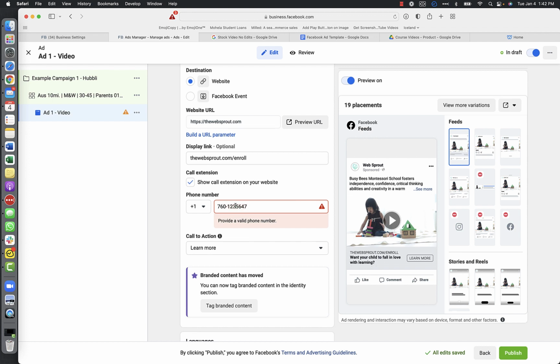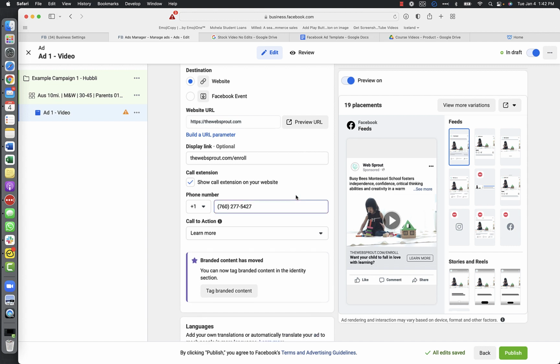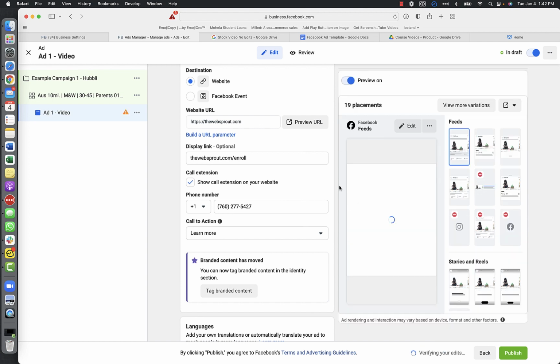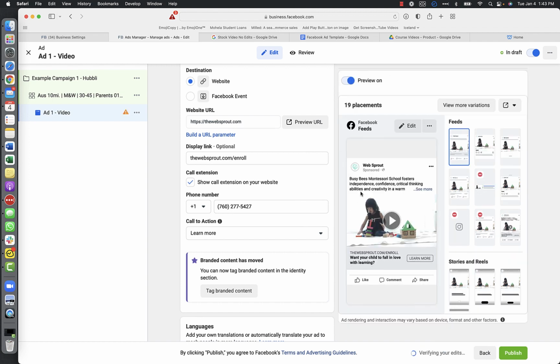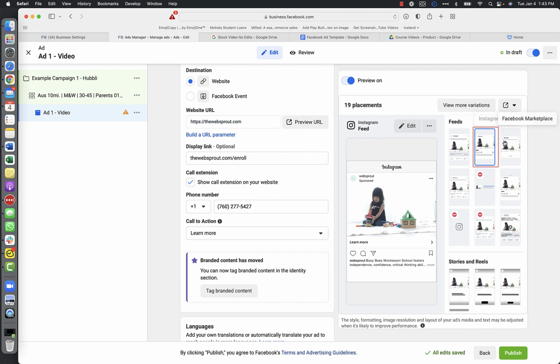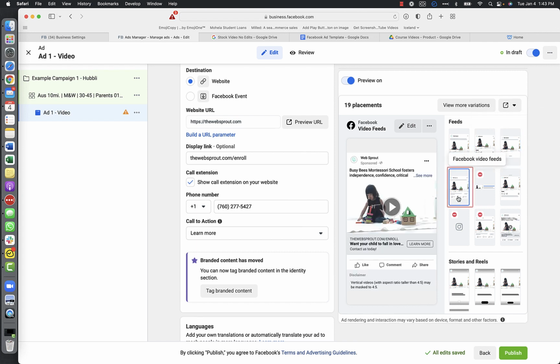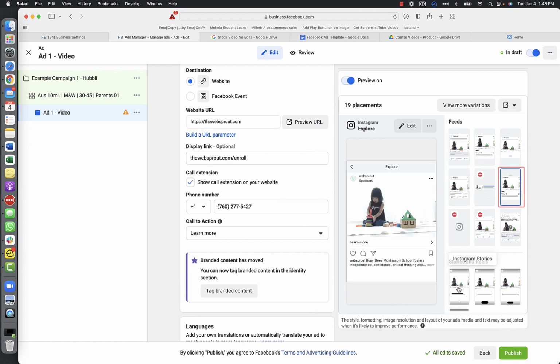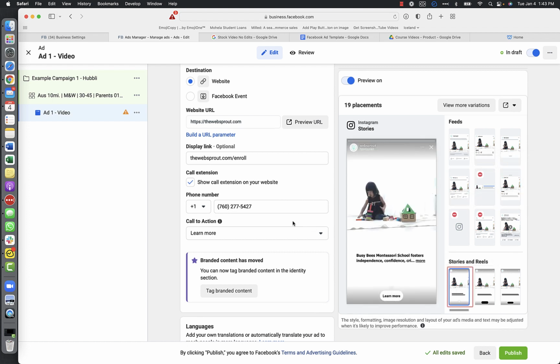It's a fake phone number, so I'm not sure it's actually going to show. Provide a valid phone number. Okay. Wait for that to load. Sometimes it won't show on the feed or the view that we're looking at, so you can scroll over to the other views and see if it shows up in any of those. Sometimes it won't, sometimes it will. It just depends on what we're looking at.